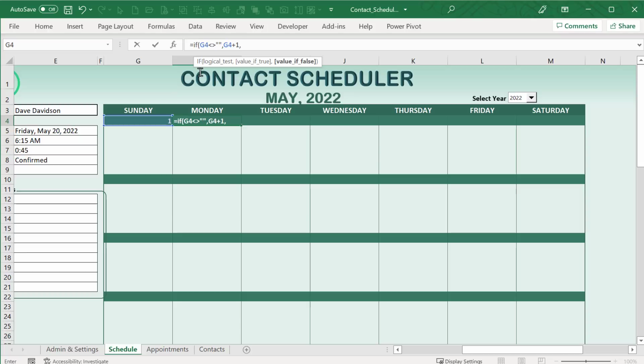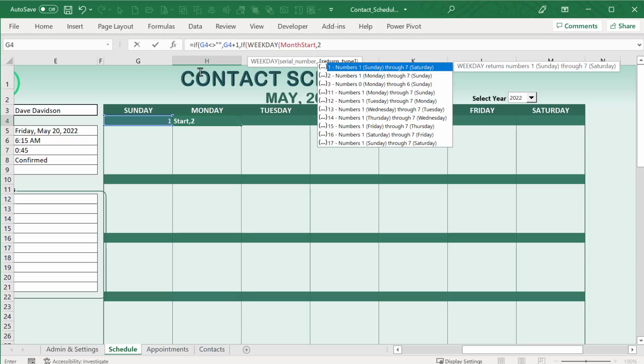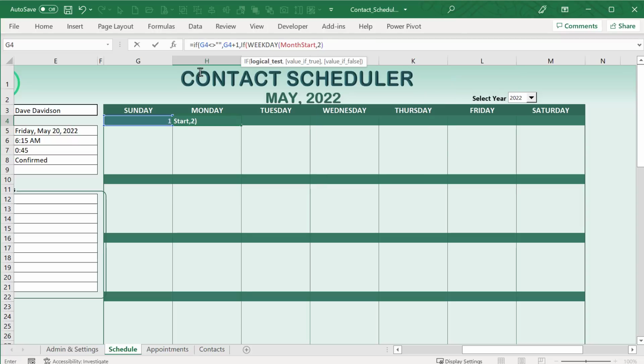However, if it is empty, I want to check to see if the first day of the month, in this case, is on Monday. So how are we going to do that? We're going to use a WEEKDAY again here. And now I want to check, again, that month start. Month start is the first day of the month. Then 2, we're going to use 2 again. In this case, I want to use equals MOD. I want to know the start date.